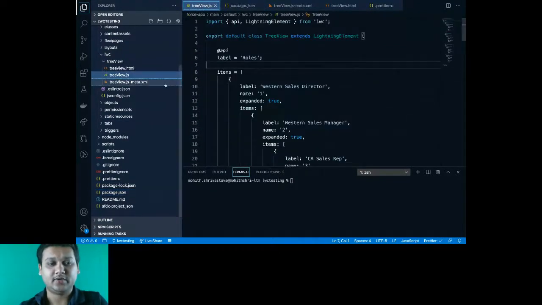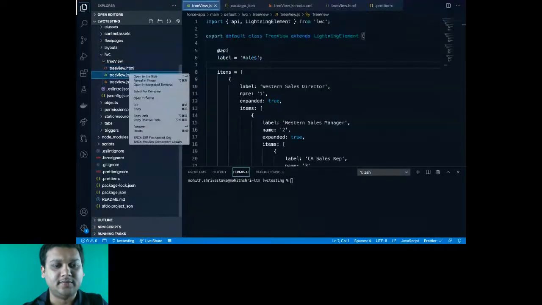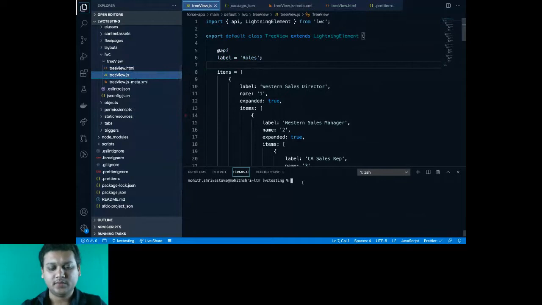Now the next thing I want to show you is how to scaffold a Jest test folder. So one thing you do is get the path of the file here. Let's get the path of the JS file. We need that for our command. So we have this command called sfdx force, I think it's called Lightning, and then LWC.